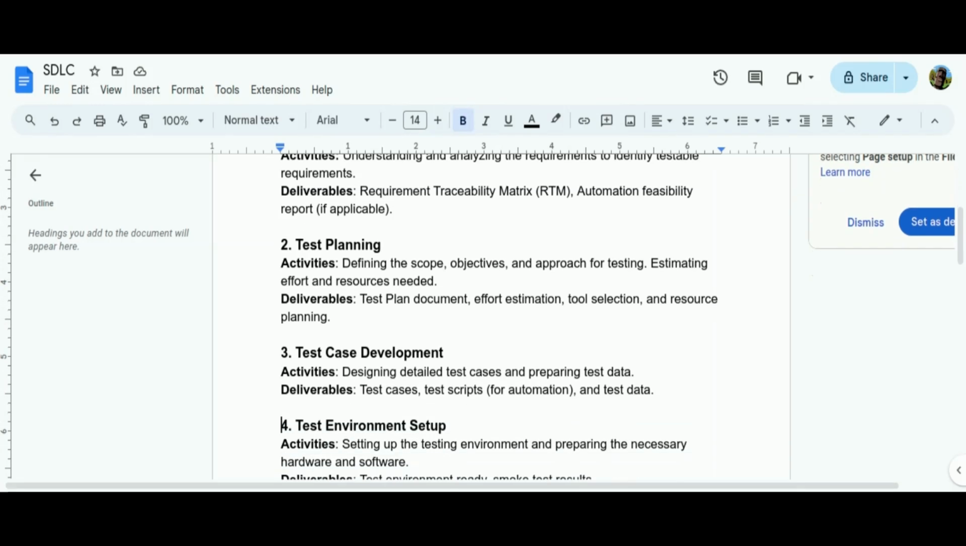Next, test case development. What is test case development? Designing detailed test cases and preparing test data. In the next session we will discuss how to write the test cases, but in this session just understand the definition. What is a test case? A test case is a detailed design of the test.